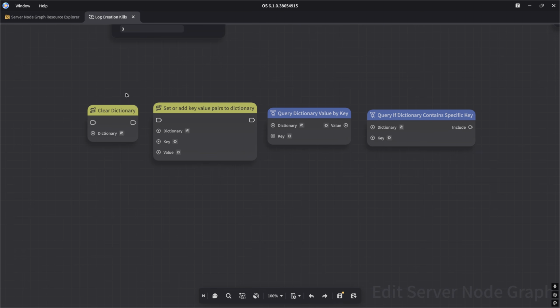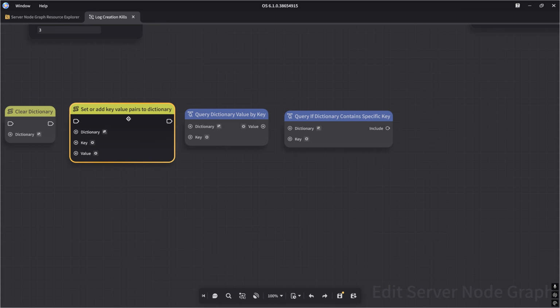Aside from that, if we just take a look at what these nodes are here, these are your main nodes. We have clear dictionary, which takes in a dictionary and gets rid of all the keys and all the values. So you're essentially starting with an empty one right after. Then we have set or add key value pairs to dictionary. Now the reason it says set or add is, remember, dictionaries have a specific unique key, right? You can't have the same key more than once.